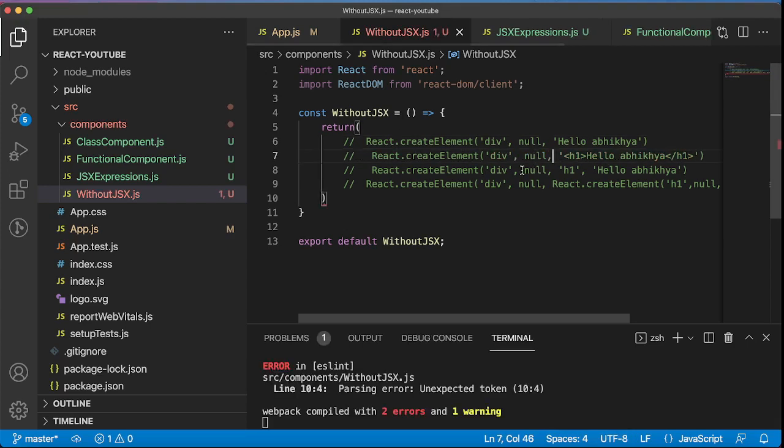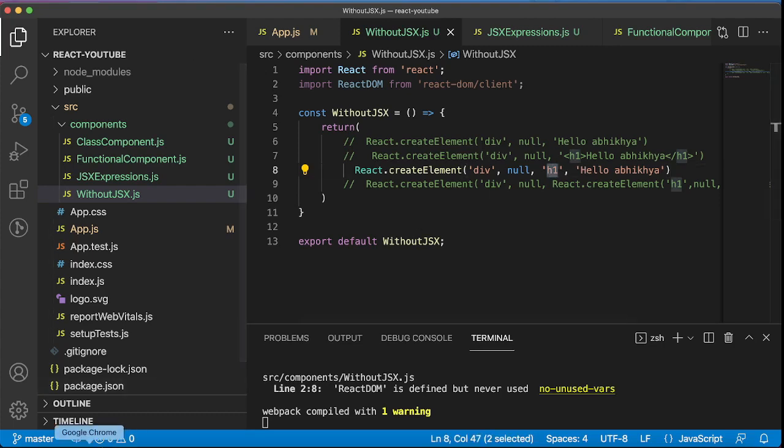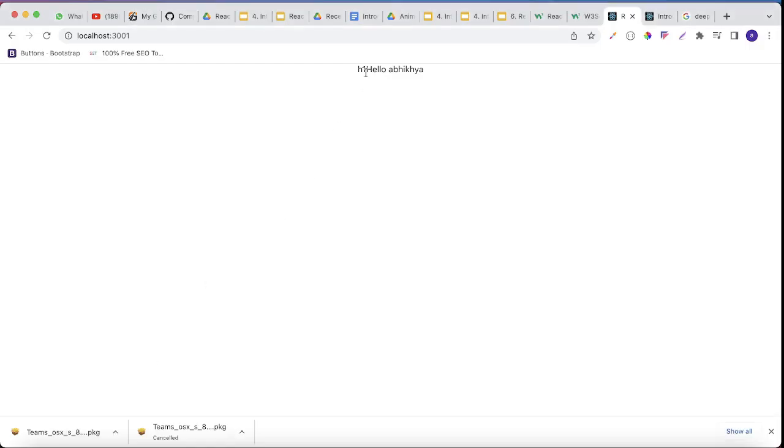So now let's go to another approach. So in this case, we have created another parameter, and this is the h1 tag. After that, we've written the text which will come inside this h1 tag. So now let's see how the output is shown. So over here, the output is still not like we want. The h1 is appended in front of hello.